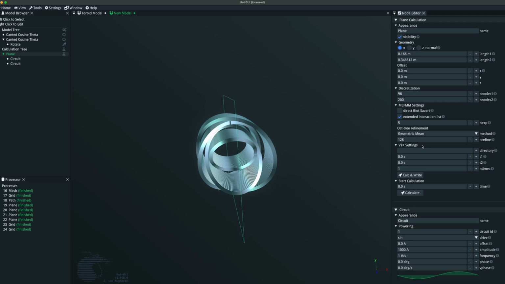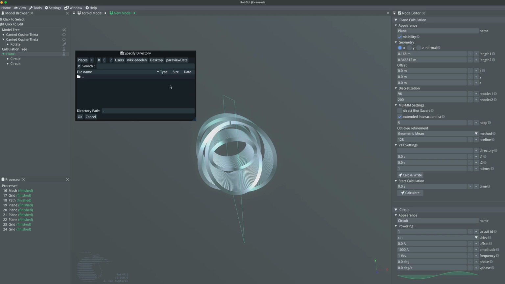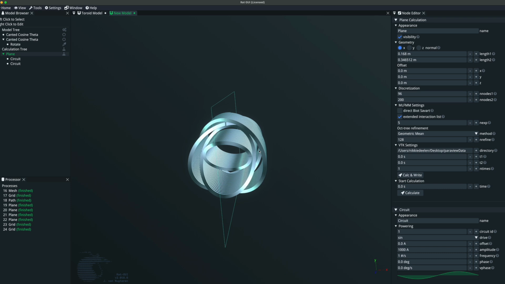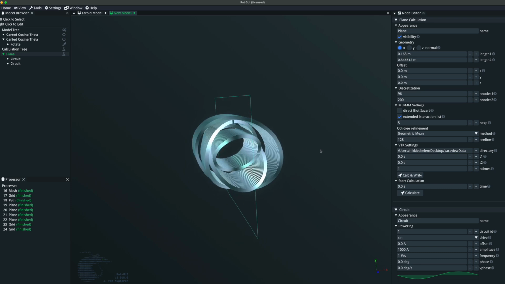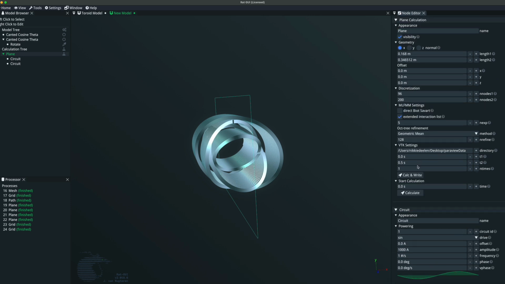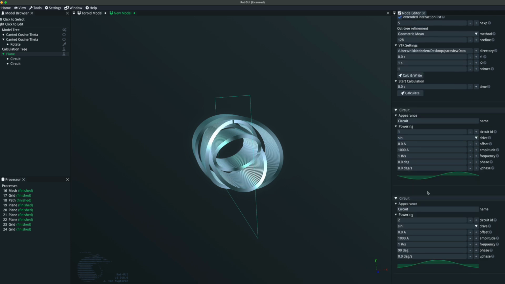Paraview basically reads and stores data in VTK files. So first we select a directory. I already made a directory on my desktop called Paraview data, so that's the one I want to store my data in. And since I should now be able to calculate the magnetic field versus time, at different time steps, I'm going to set a window from 0 to 1 second, because then I have a full wave.